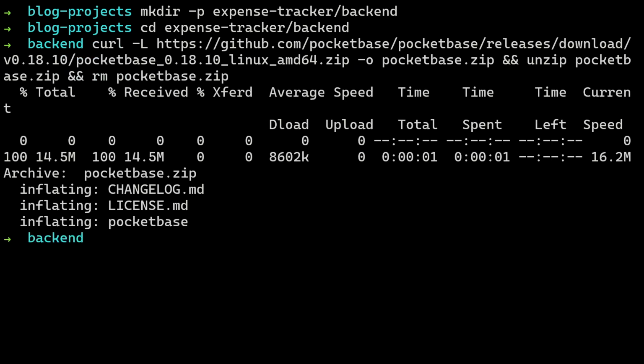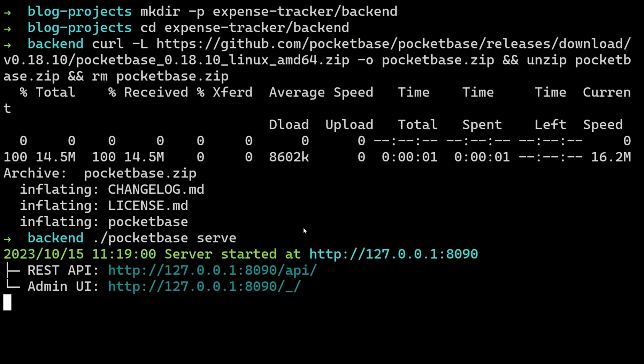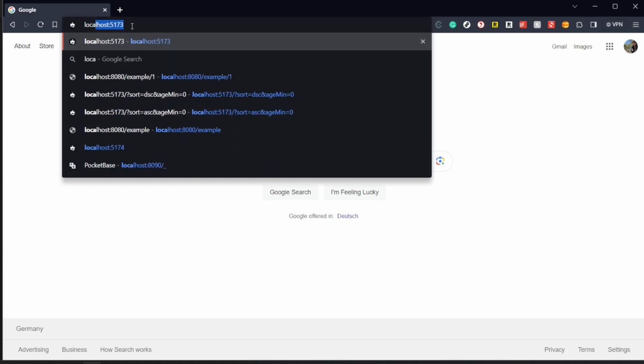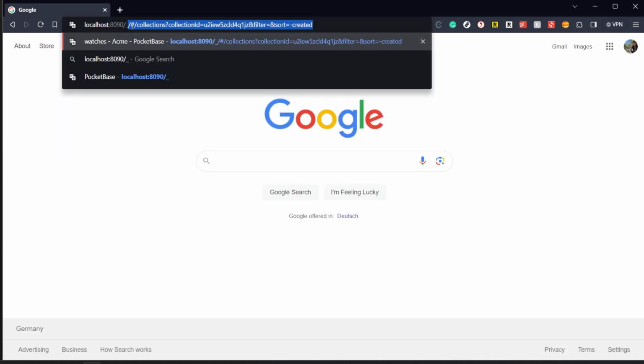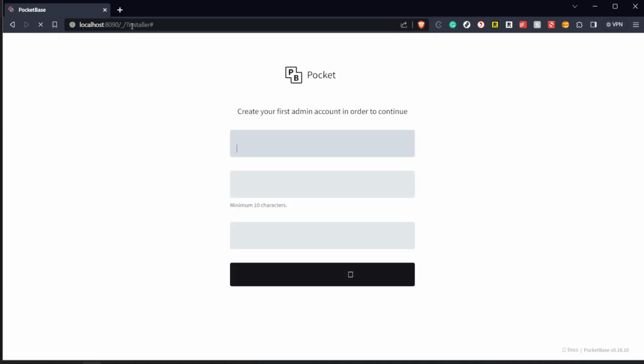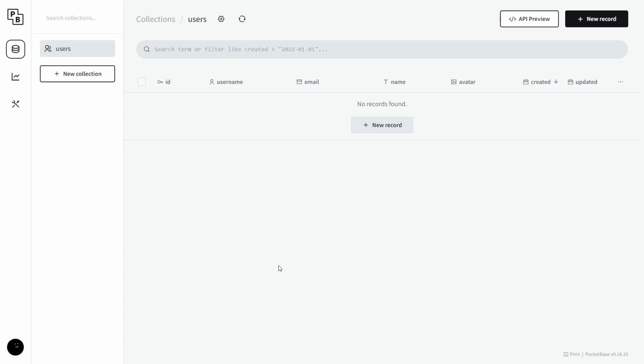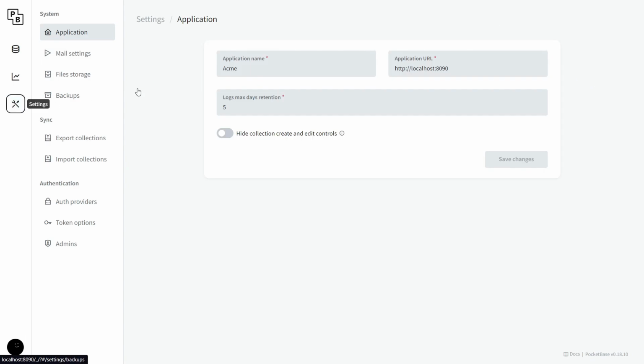To then start Pocketbase, you have to call the binary with the serve command. To open the web UI, go to localhost 8090 /_/. Here you have to create your admin account. After you created the admin account, you land on the main UI for Pocketbase. Here you can create tables, records, and so on.